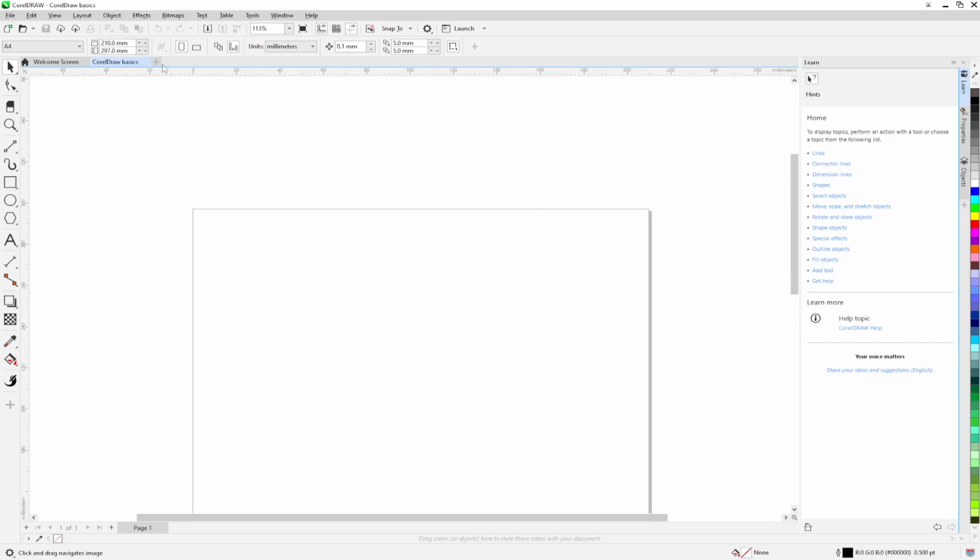Okay, starting from the top, we have the menu bar with several options. We're gonna see some of them later on. The next one is a standard bar with saving, starting a new document, printing, import, export options. Next is the properties bar.